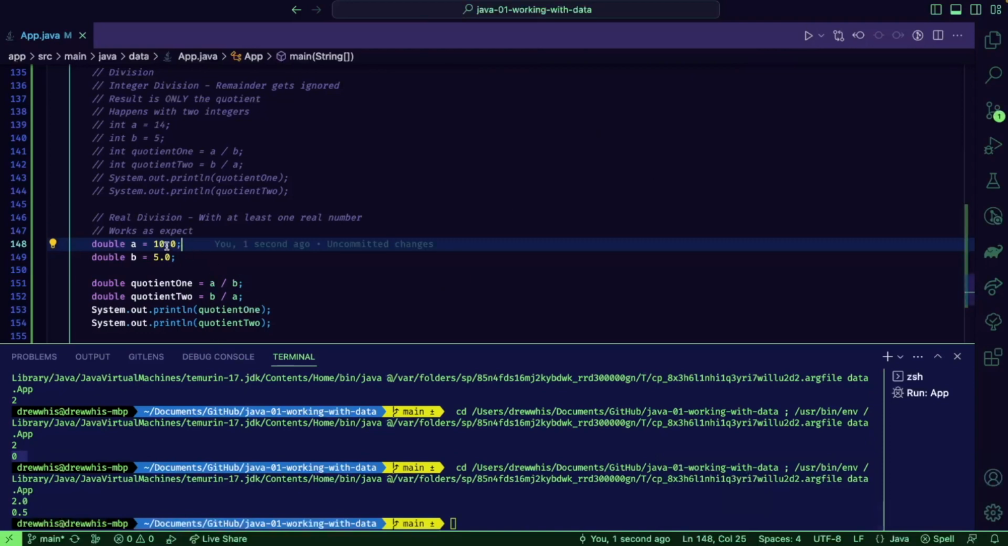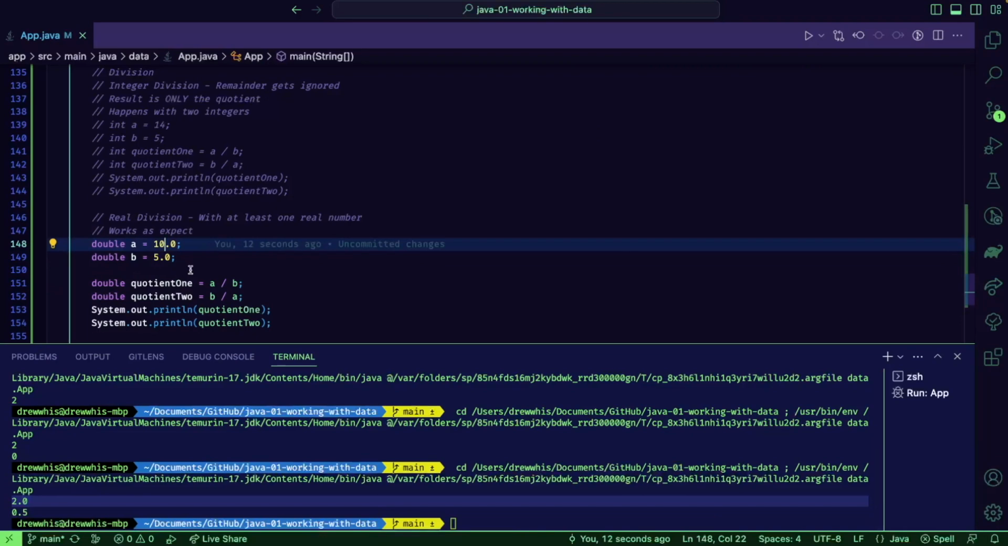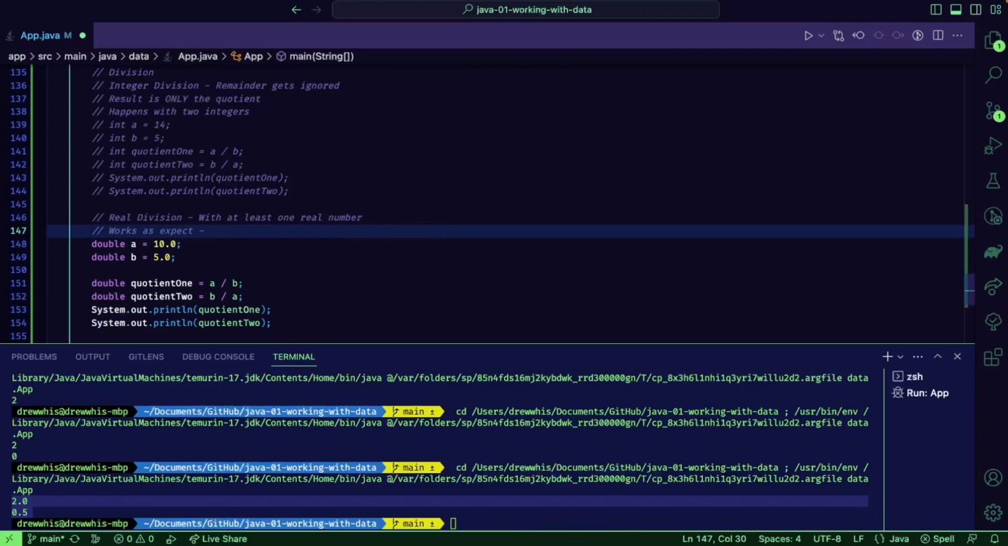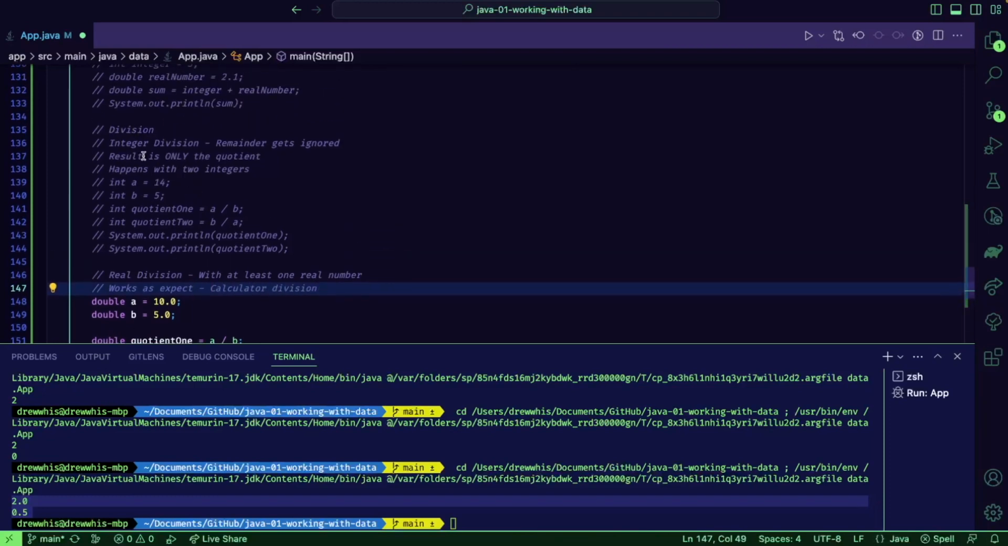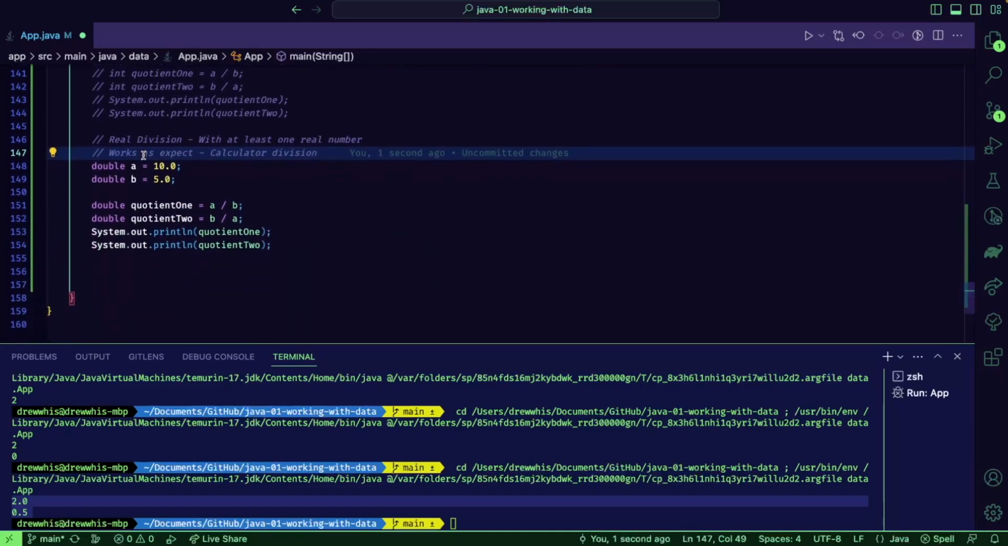So A divided by B, 10 divided by 5 is 2, but it's a double, so it's 2.0. When we do B divided by A, well, 5 divided by 10 is 1/2, and as a decimal, because it's a double, is 0.5. And so this kind of works as your calculator would do division, if you want to think about it like that. Whereas integer division is really behaving very similarly to how you would have learned long division in elementary school or middle school, depending on when you learned division.